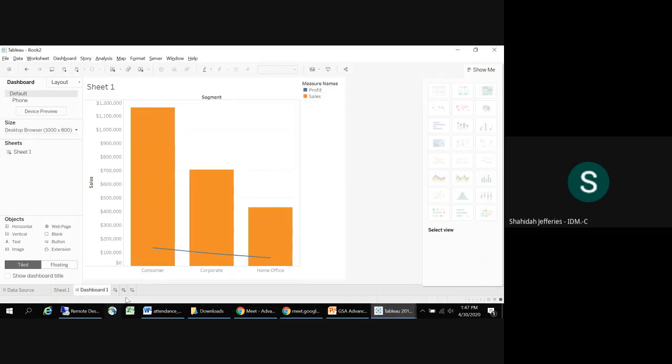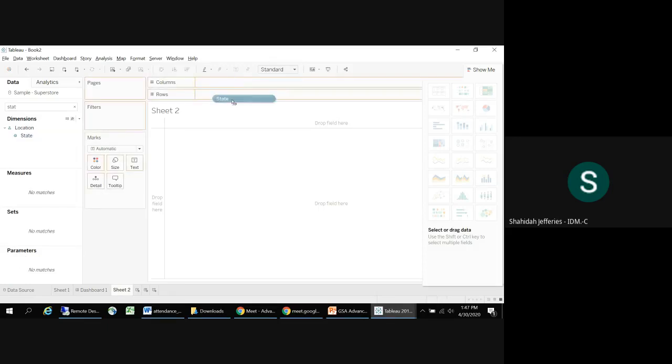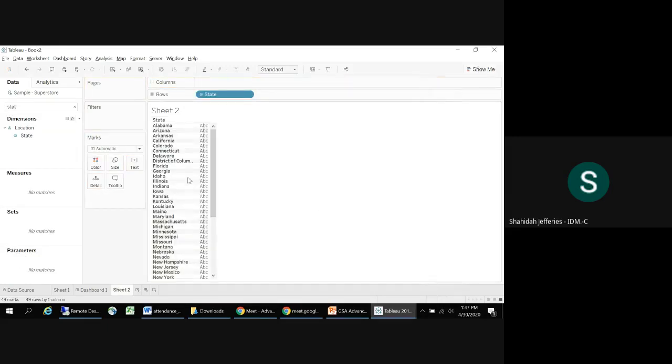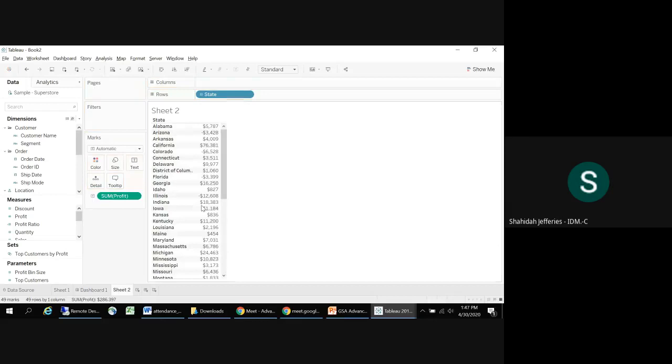Next, I wanted to show map data. So I'm going to put in here a new sheet, and I'm going to add in some location data. So I'm going to look for state. Bring that to the row shelf. Then I'm going to bring in profit. So I want to see profit per state. Drag that here. Then I want to take profit and put it on the color mark.